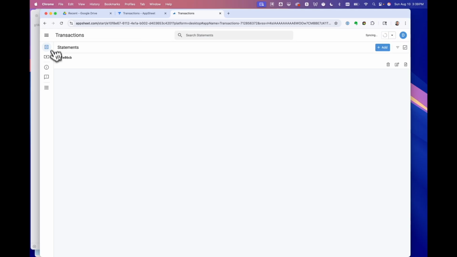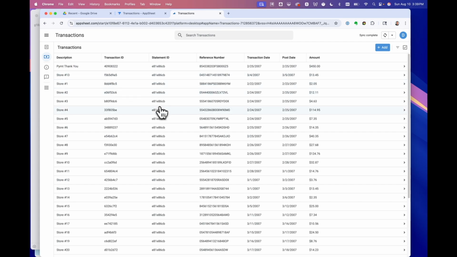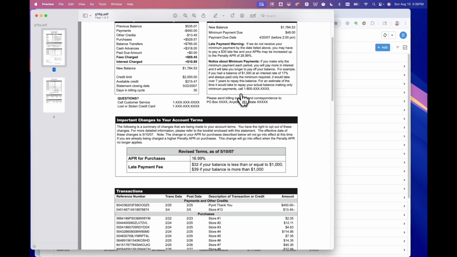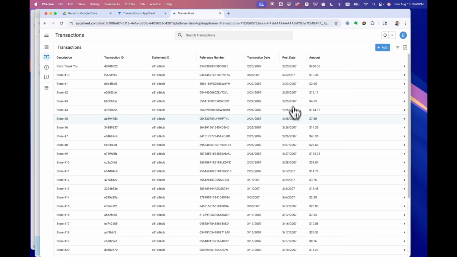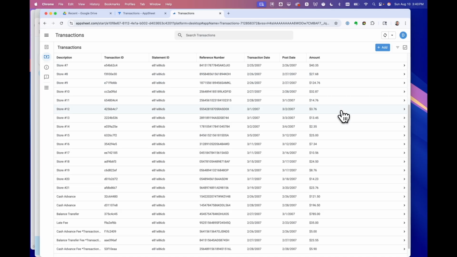All right, it says that it's done now, and let's look at our transactions. So there it is. You see that everything is imported for us. It's got the descriptions that came from everything. It's got the reference numbers. It's got all the dates relative to 2007, which was the date at the top of the document there, and the amount for everything.